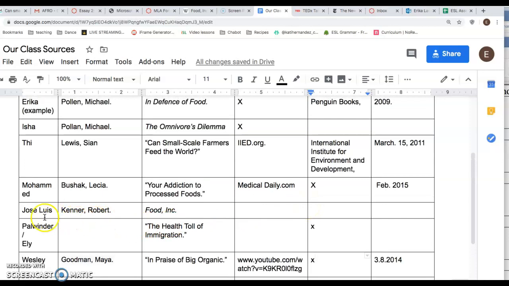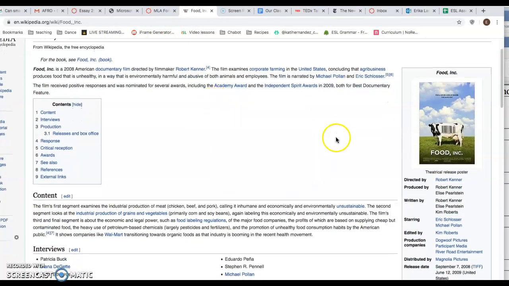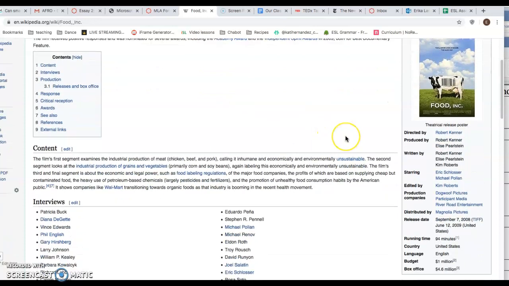Let's look at the situation for Food Inc. So Food Inc. is a documentary film. If I look up Food Inc., there's the Wikipedia page for Food Inc. I can find out the production house that made the film. If it's a big film, it might be something like 20th Century Fox, right? This is a small film, and it says distributed by Magnolia Pictures. So that's what I'm going to do for my publisher.